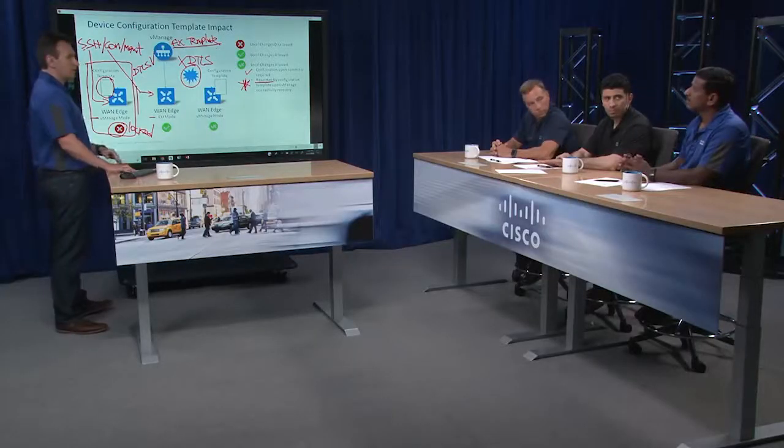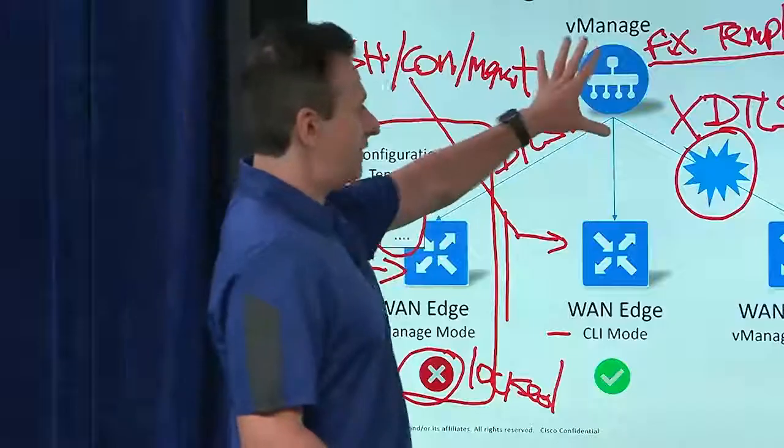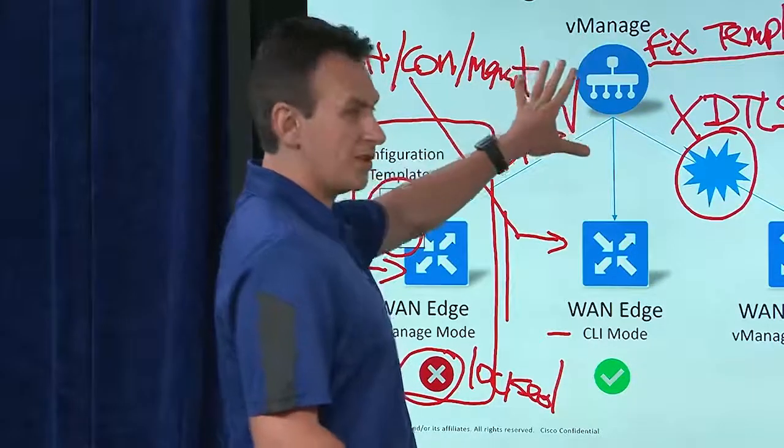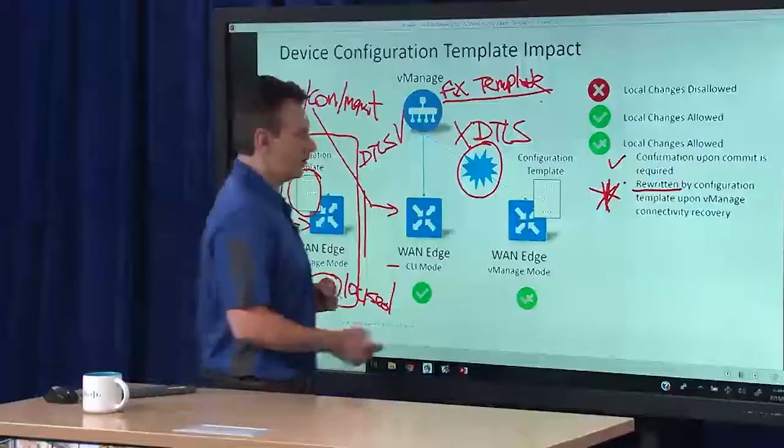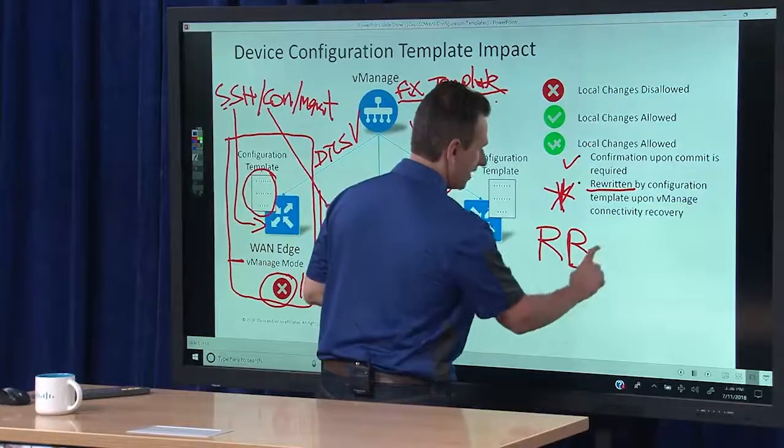So the config templates in vmanage, who can create those templates? Anybody with access to vmanage, or is it admins, or can that be defined? Very good question. Yes. So vmanage itself actually has a structure of permissions. What is known as RBAC, role-based access control.